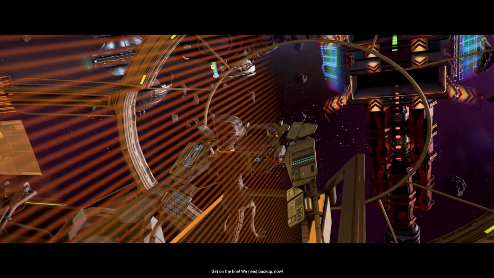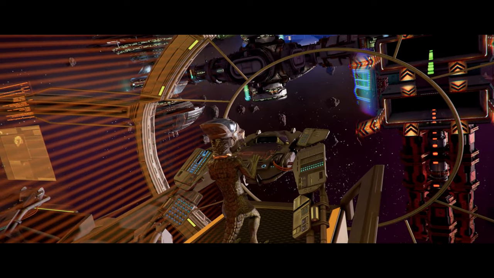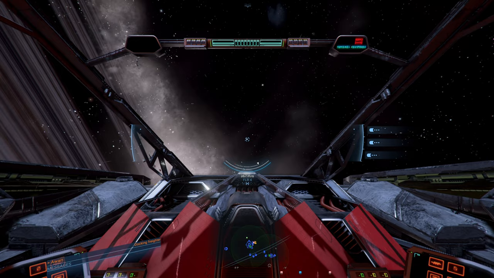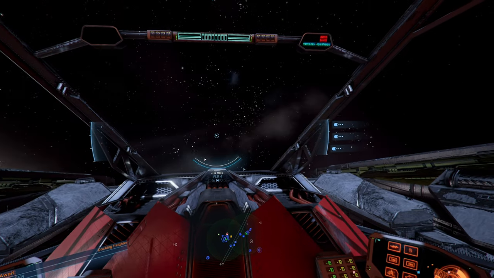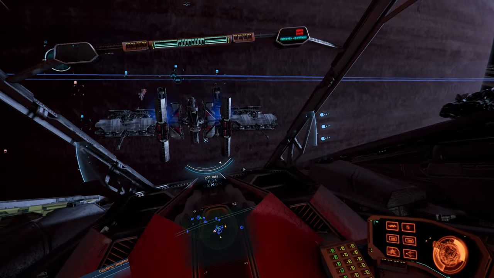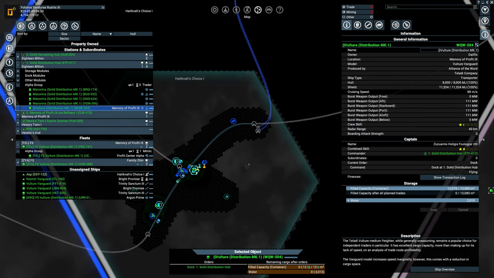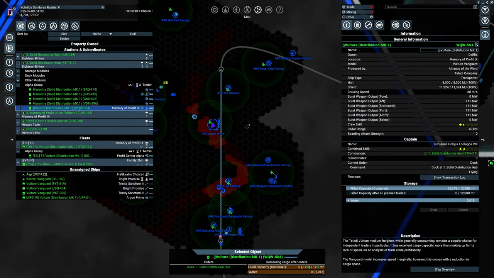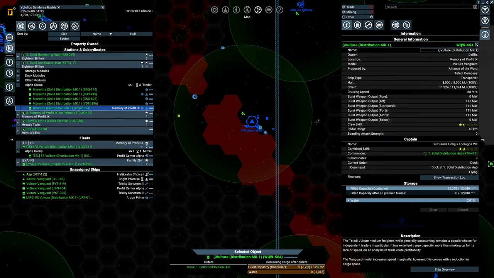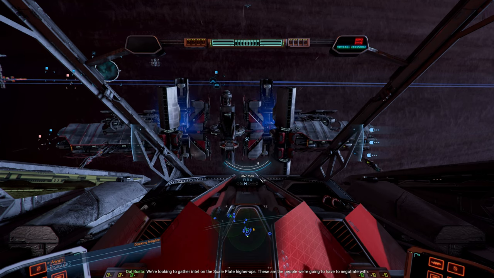Get on the line. We need backup now. Yeah, very exciting, I know. One of the things that we can do is grab a few laser towers from over the Argon Wolf. Now that the fun's over, let's get back to the task at hand. Or we just do the missions completely.